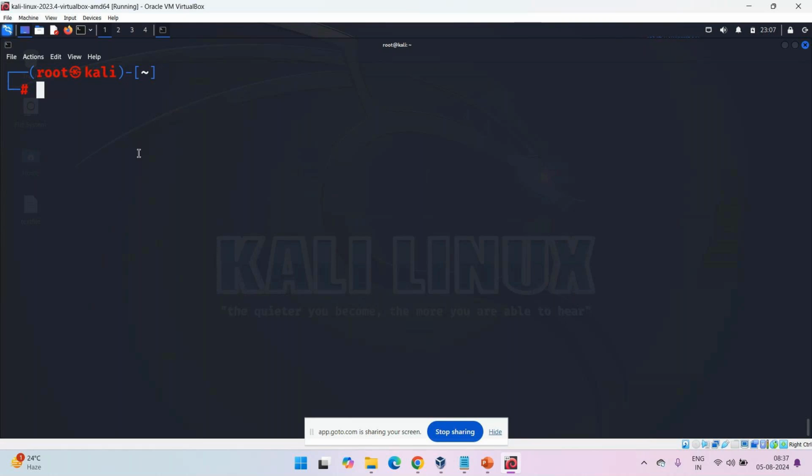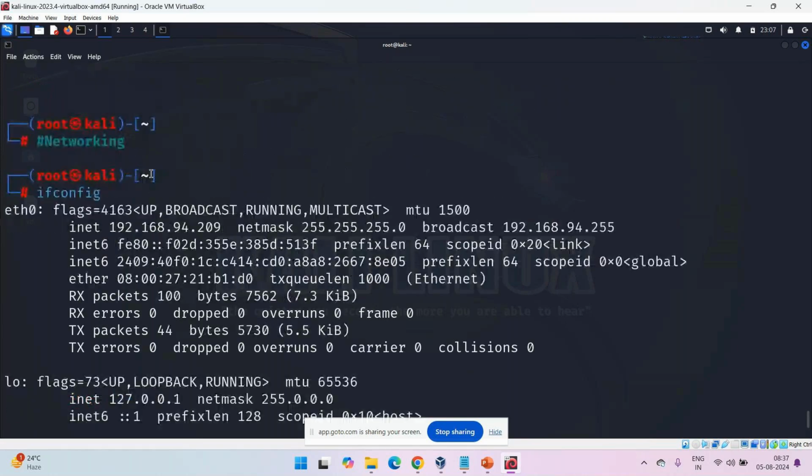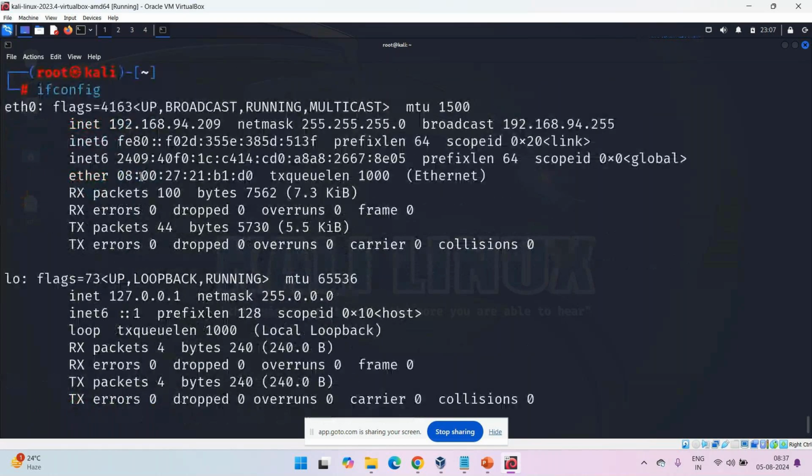So next, let's go to the important thing, guys, which is networking related stuff. When it comes to networking, the very first command that we use to check our IP address is ifconfig, right? In Windows we use ipconfig. Here we use ifconfig. When you give ifconfig, it is going to give you the interface details first.